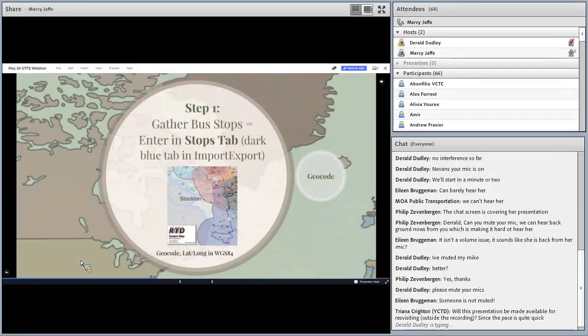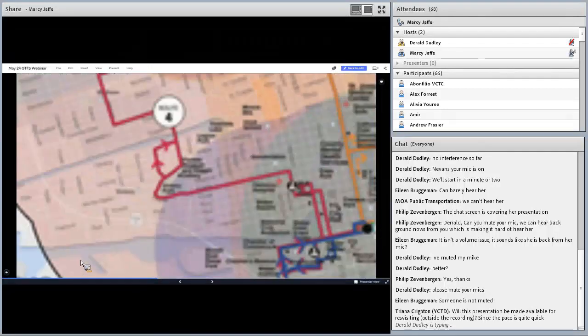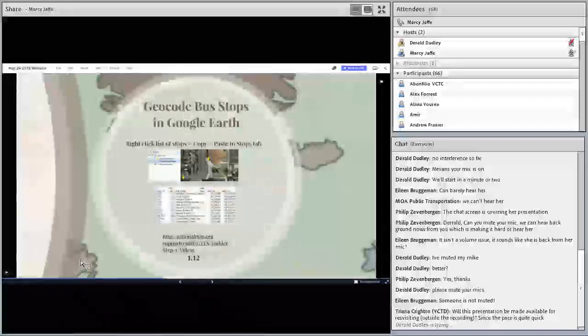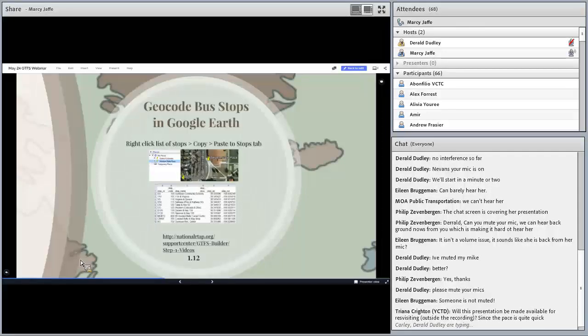So while this might be a muddy little graphic, you're going to gather your bus stops. My thought is that most of your agencies should already have them. They could be sitting on these muddy little graphics. You want to be able to geocode your bus stops so that the rider will know exactly where to stand.